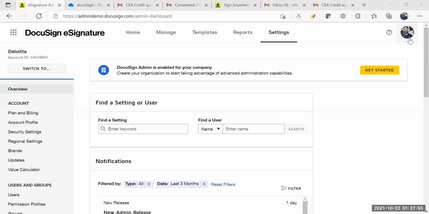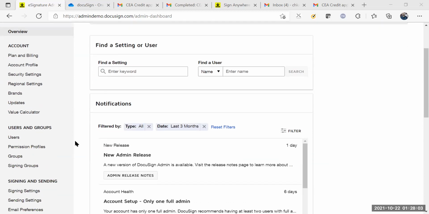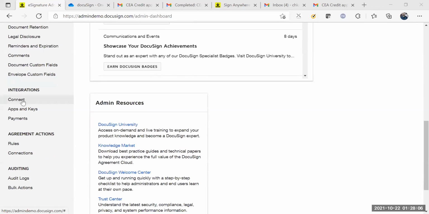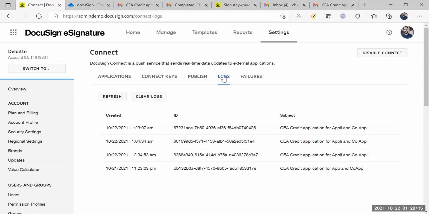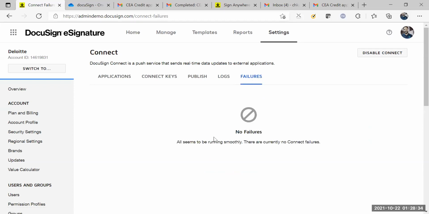So again, I logged in as the admin for the CEA company. I clicked on the settings tab, and then I'm going to go to connect. In this connect, this is the active connection we have. And I'm going to click on logs, which we have enabled before. In these logs, whatever actions have been performed on this particular template will be shown here. And if there are any failures, those also will be shown over here.